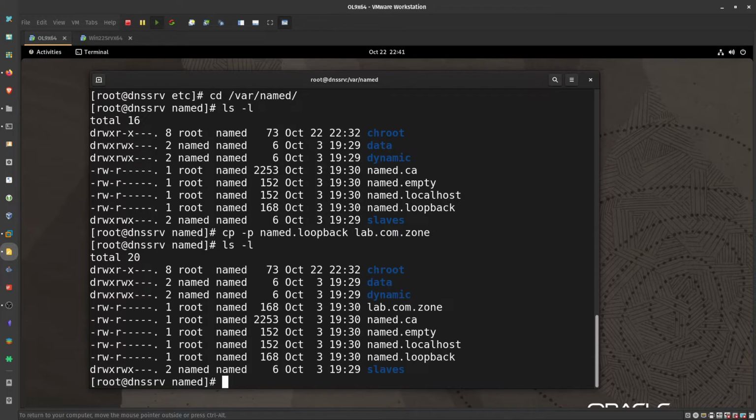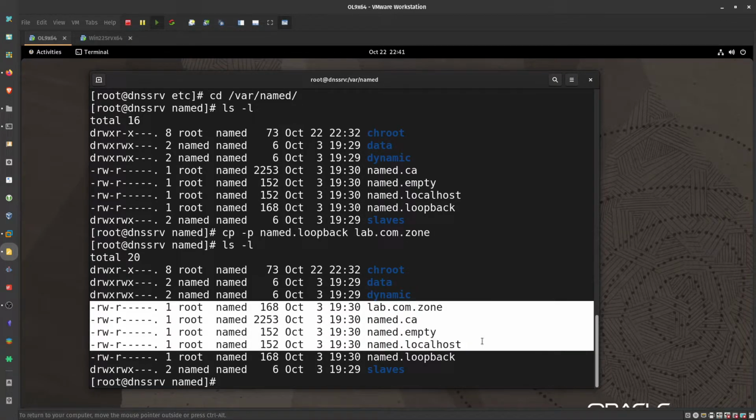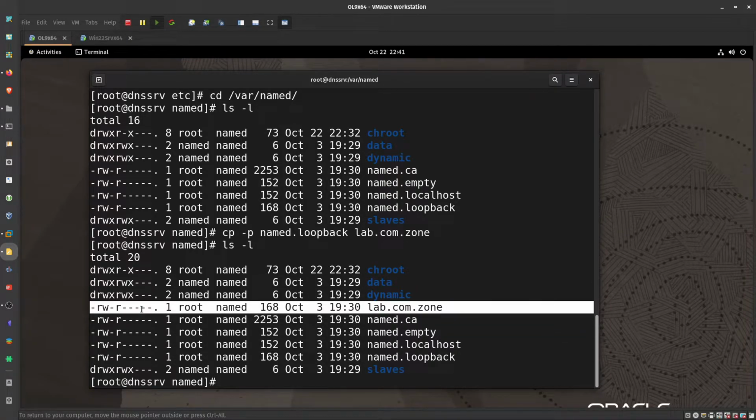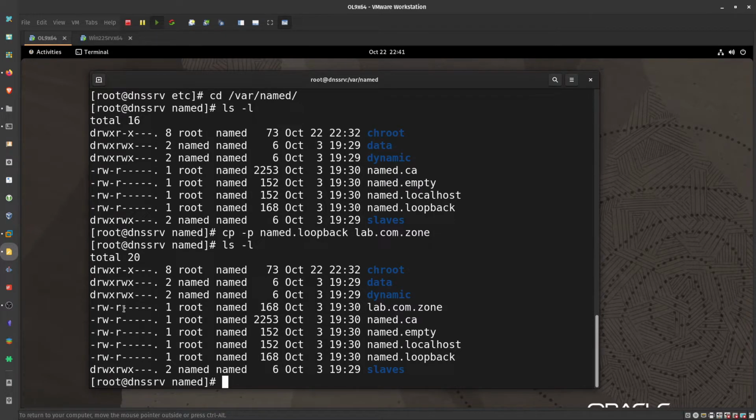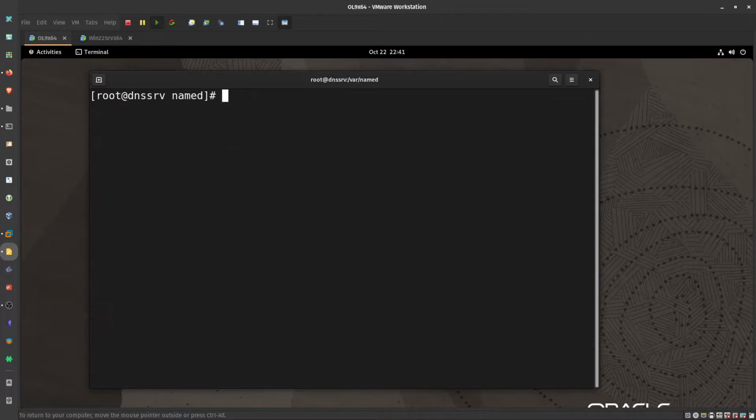Let's do ls -l. We can see that this file is created and has the same ownership as those files. The -p keeps the ownership and permissions identical to the original files, because it's risky if you forget, and, say, it's writable so anyone else can write to this file. It will also ruin your work later on if you are in a production environment.